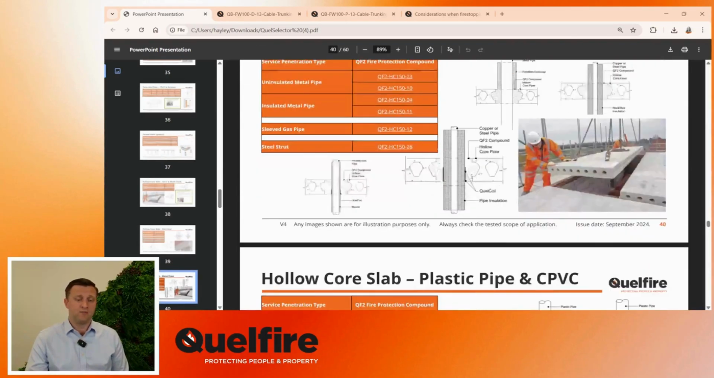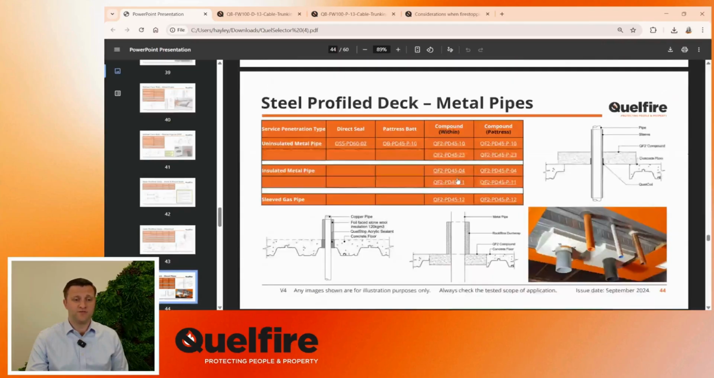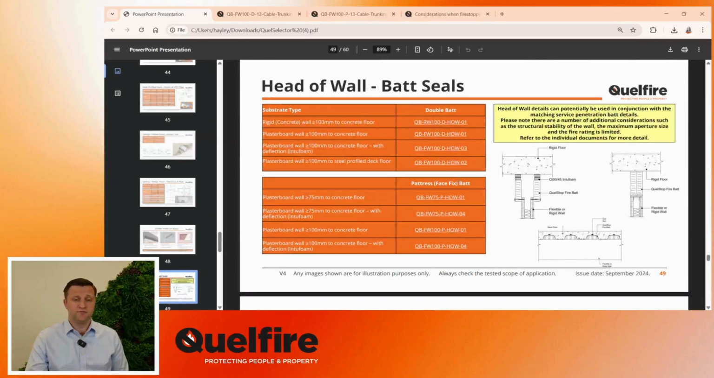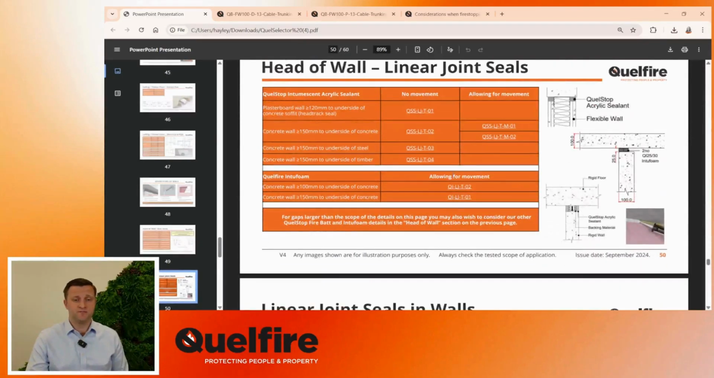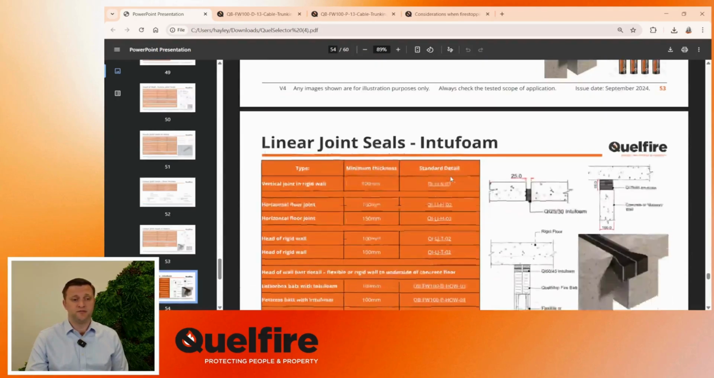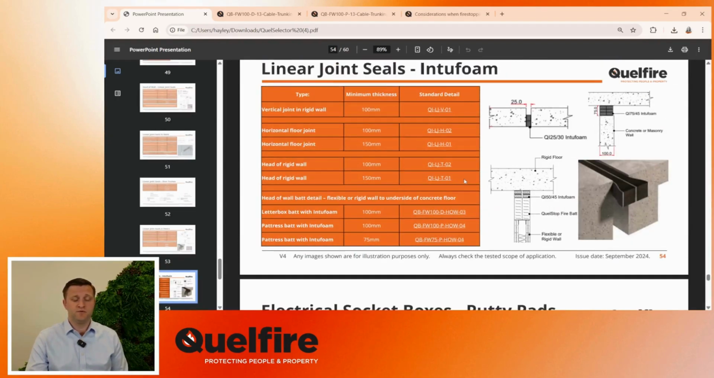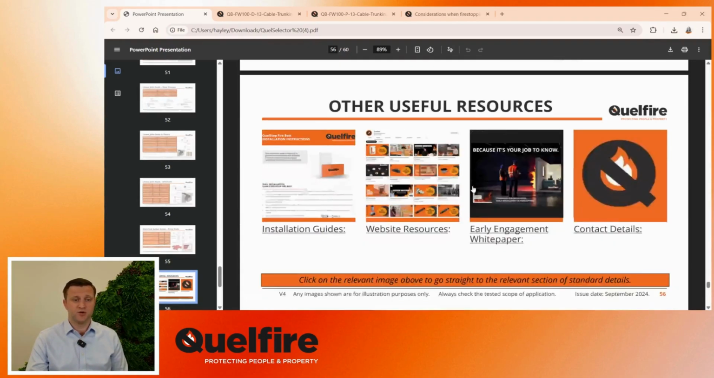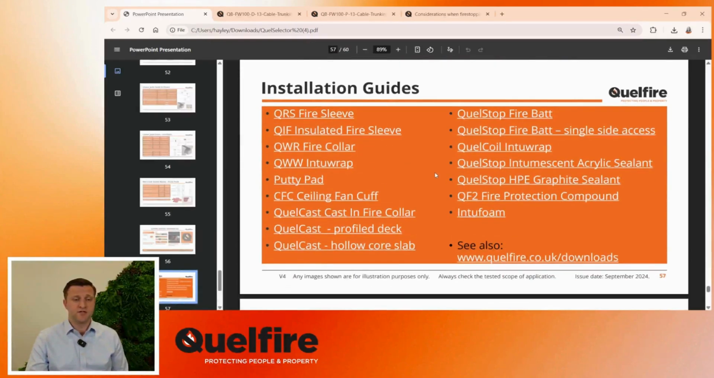And finally we move on to other types of seal. So in here you will find solutions for head of wall situations, linear joint seals, followed by solutions using the Inchifoam, which is a compressible joint seal, intumescent putty pads for electric socket boxes, and then the final section also has hyperlinks to the standard installation guides. So if you want those step-by-step installation guides, you can use those links there.